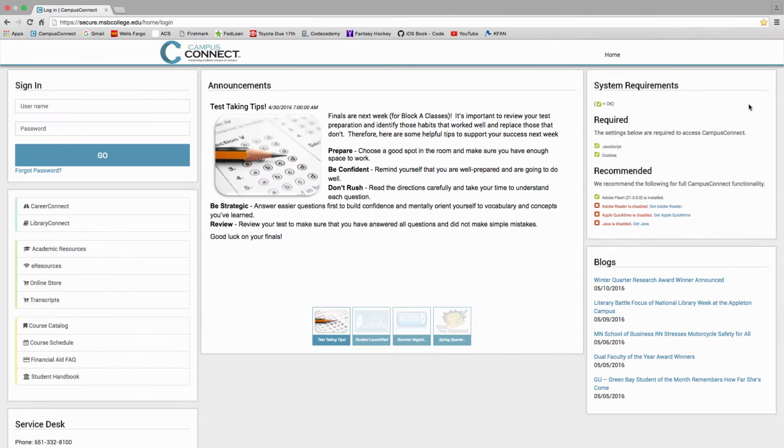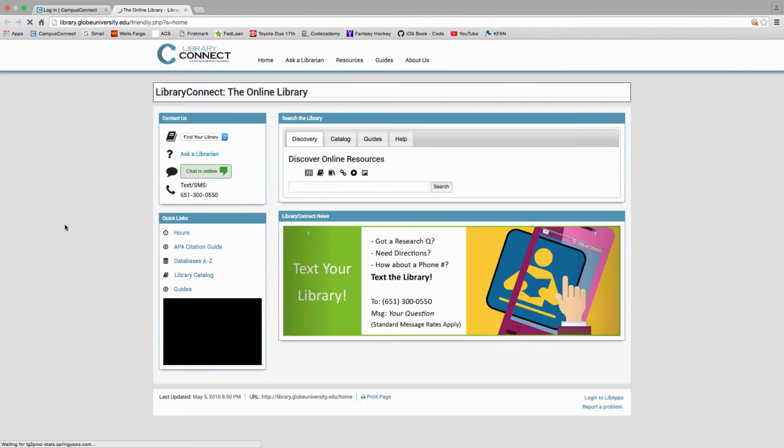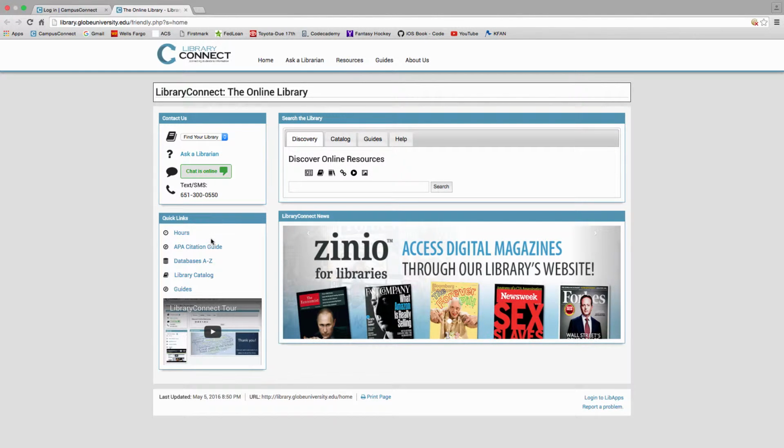To start, you'll need to go to Library Connect. I think the easiest way to get there is from the Campus Connect login page. You don't need to be signed in. Once you're on the library site, you'll want to find our APA Citation Guide. You can find it from the Quick Links box on the left side of the page.